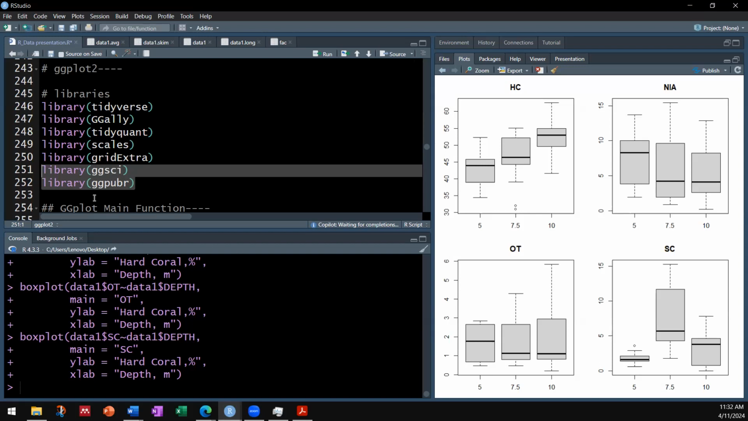So let's give everyone 10 minutes to download all these libraries. I'll come back and explain the ggplot main function. Once you have done the explanation, then you can go for lunch. All right? Okay.